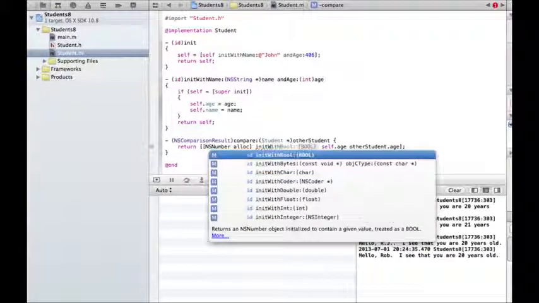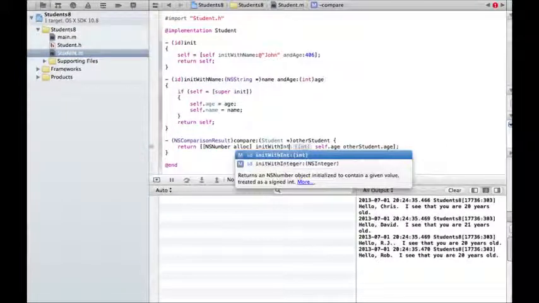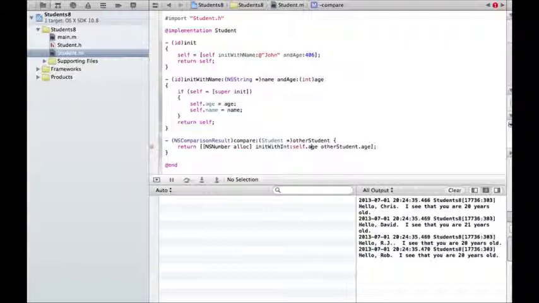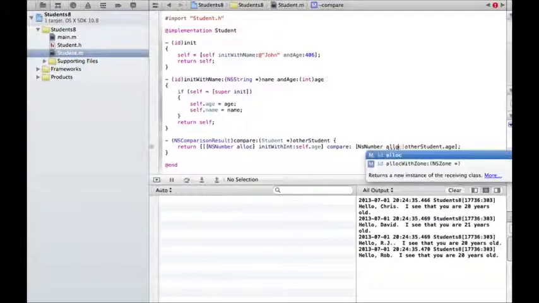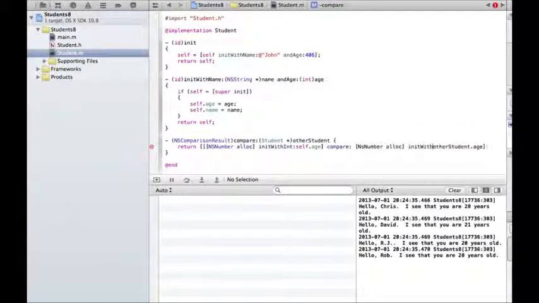Init with int self.age. Oops. And then I want to compare that. Does it have a compare method? Compare to another NSNumber, which would be NSNumber alloc init with int other student age.